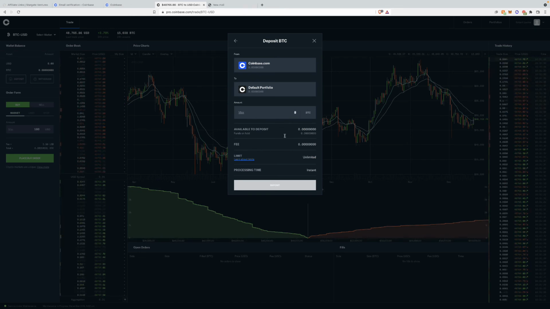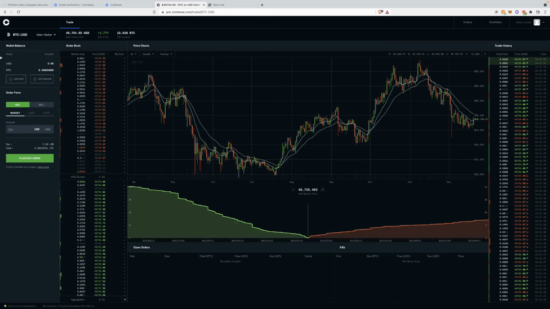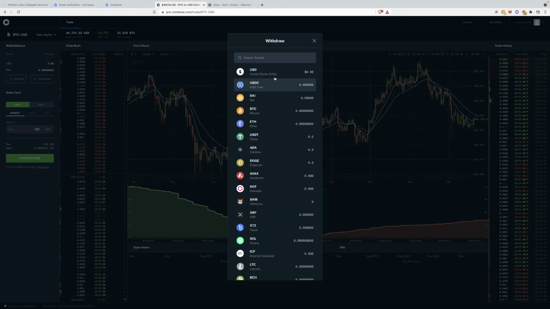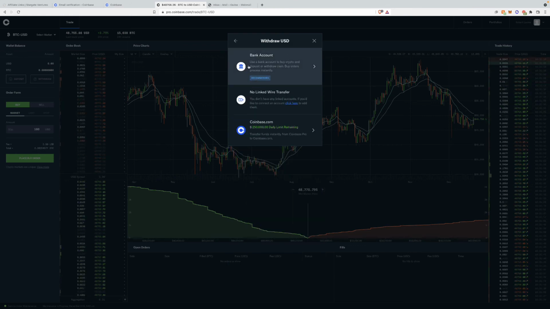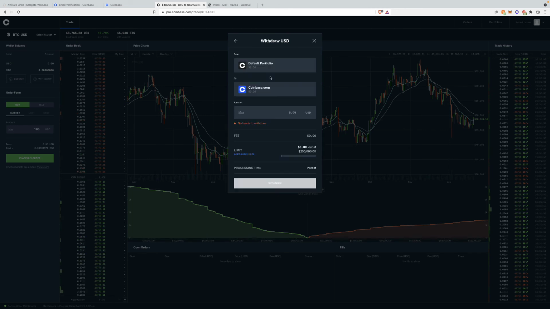It's still zero fee, unlimited limit, instant processing time, deposit. So it's just taking it from Coinbase to Coinbase Pro. And then if you wanted to take it off of Coinbase Pro to put it onto Coinbase, you would click here and do withdraw. And then if you wanted to withdraw US dollars or a crypto, you could do US dollar. So you could withdraw it right out to your bank account, or you could withdraw it to coinbase.com. So taking it from Coinbase Pro to Coinbase.